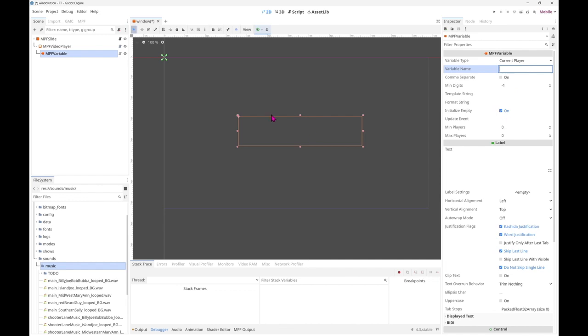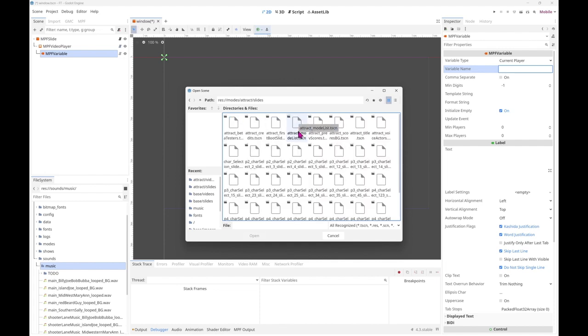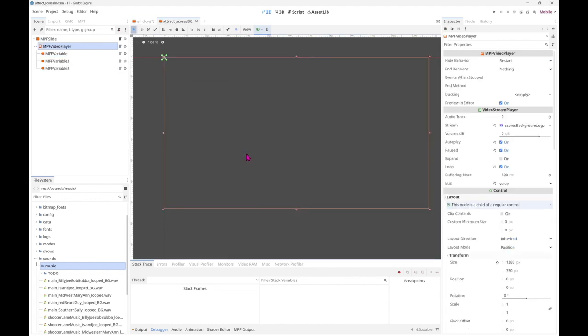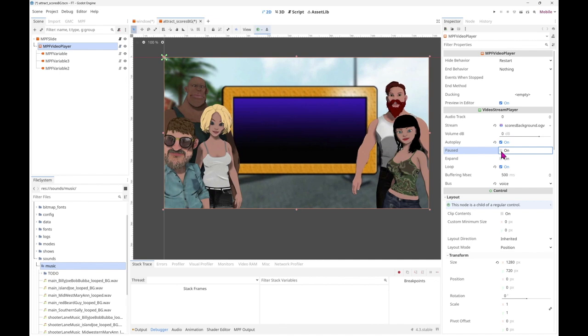Now I'm going to just go ahead and open one that I've already created. So I'm back in my attract slides directory, and these are all Godot slides that I've created for my attract mode. It's kind of hard to look at them that way, so I look at them in the change the directory view. So here's my scores background. You can see I got 3 variables. I got a video player. There's the video. Now the preview in editor has to be selected to watch it in the editor, but that doesn't matter as far as using it.